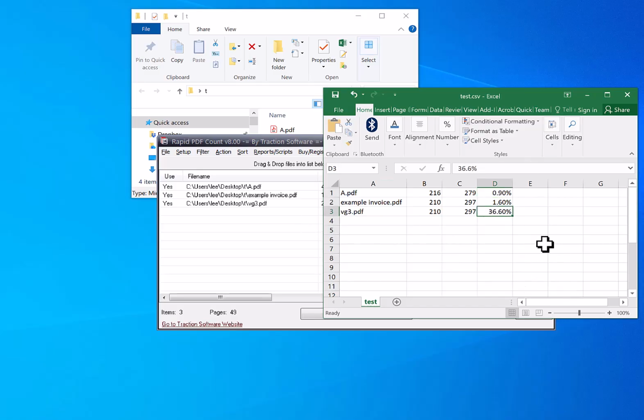Now you can add other calculations to it to do costing and so on. That's it. Give it a try.